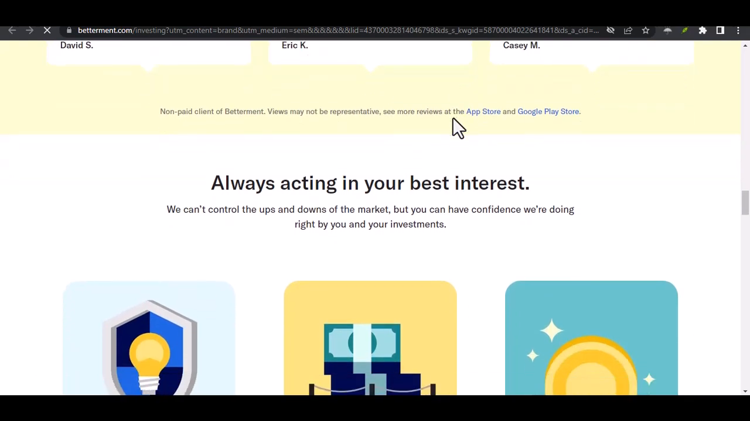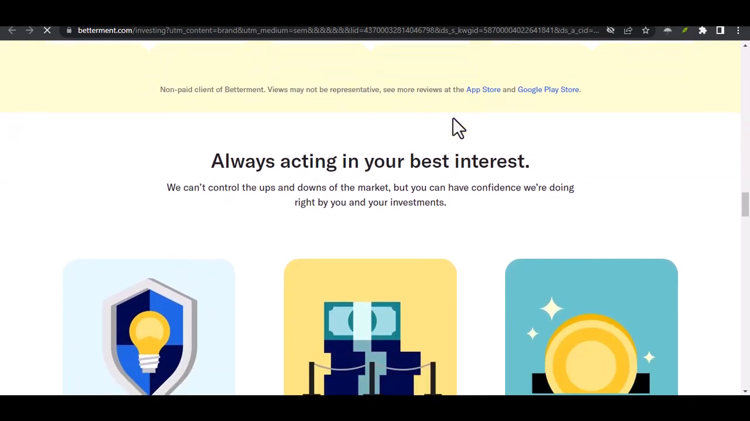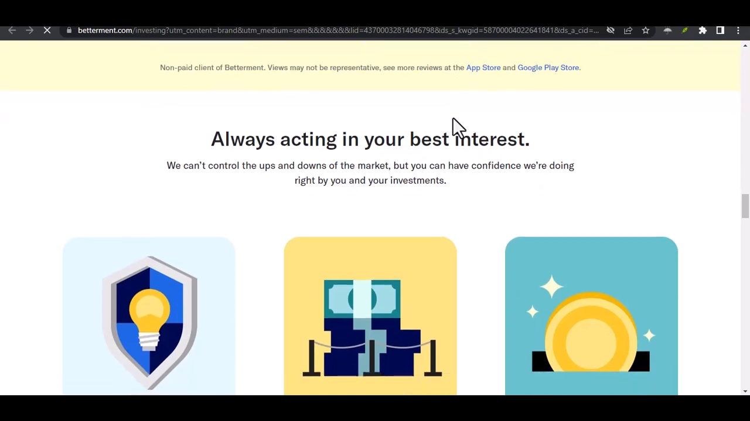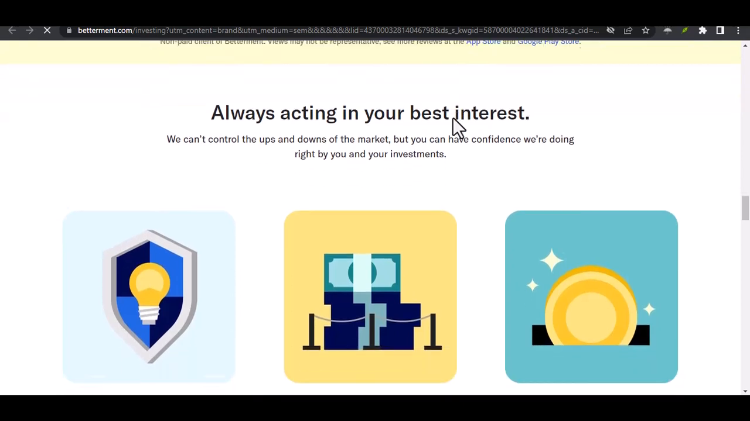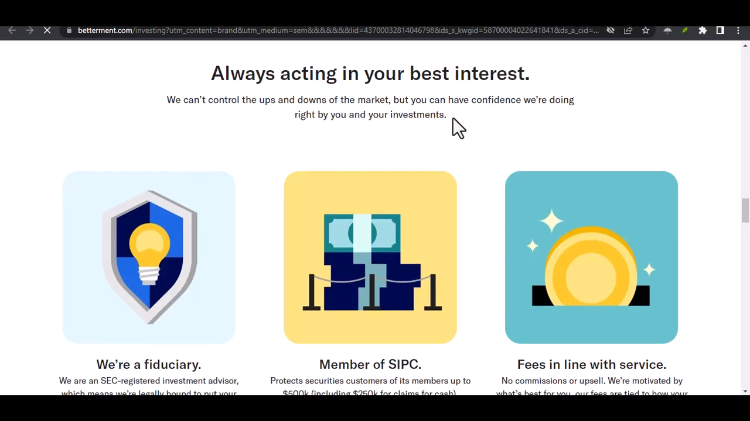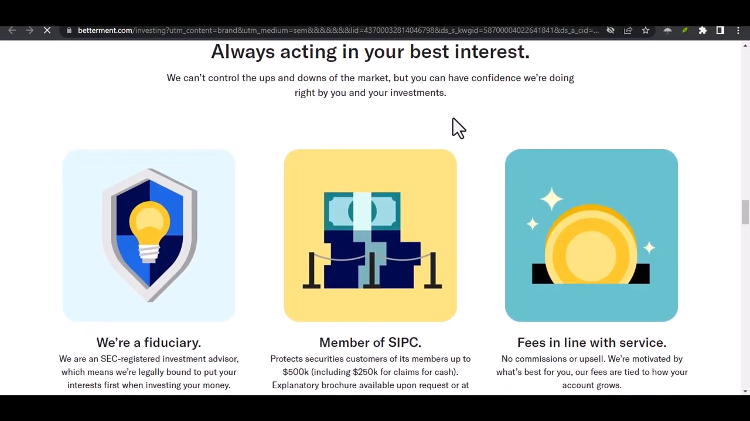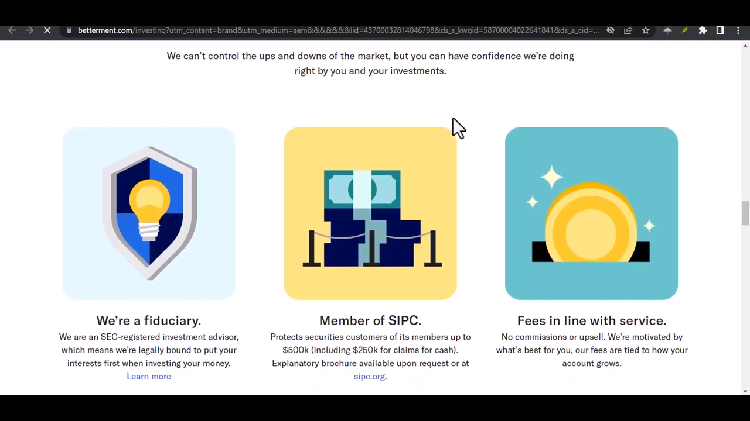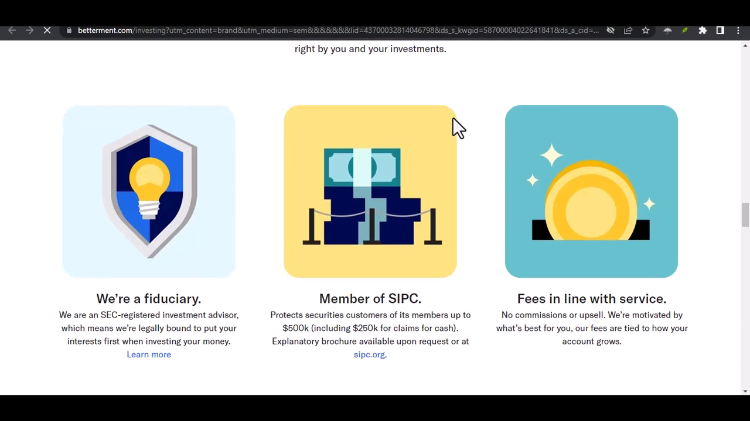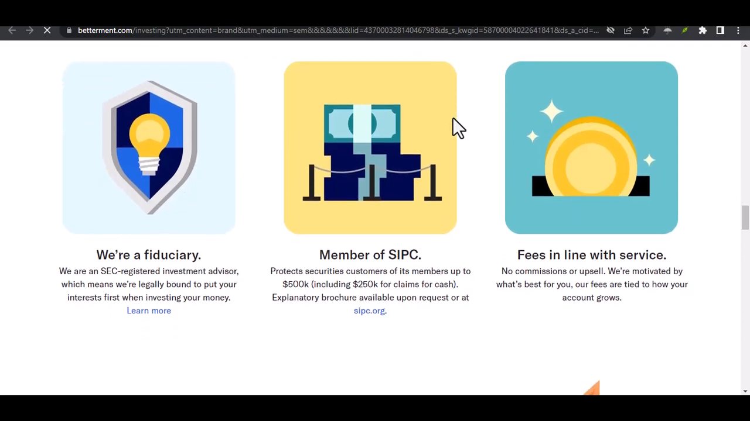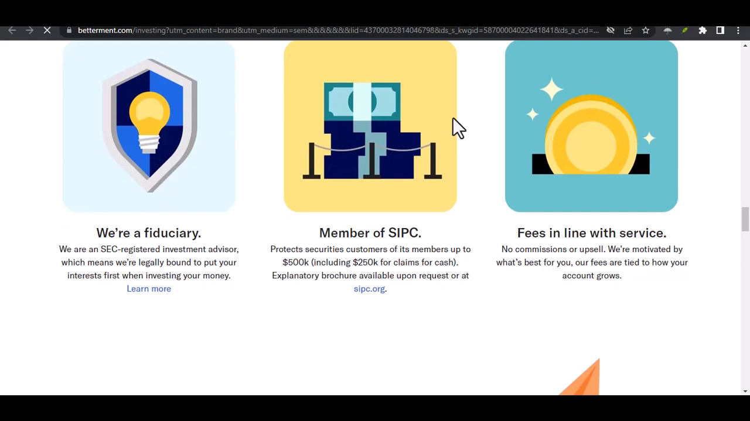Method 2, Manual Connection. Maybe your bank isn't on the instant connection list, or perhaps you're just not comfortable sharing your login details. No problem. There's a second method called manual connection. This process takes a bit longer, but it's still straightforward. Here's what you need to do.